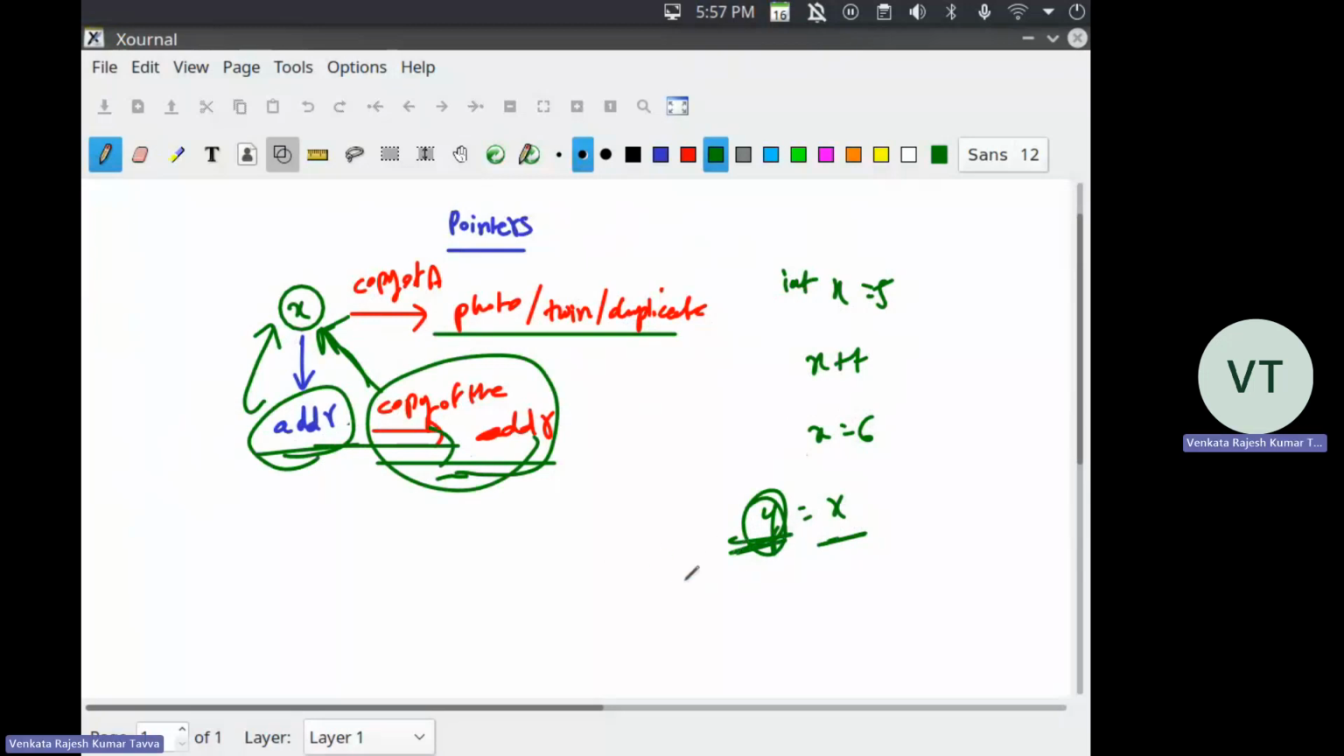Similarly, if I pass this x as an argument to a function, right? Suppose some function void f, I pass this x as an argument to this function. This x is no different from this y. This x is actually a copy of the original x. So you can as well name this x dash. Whatever you are doing inside the function will change only x dash. It will not change x. Okay, that is the limitation of a function.